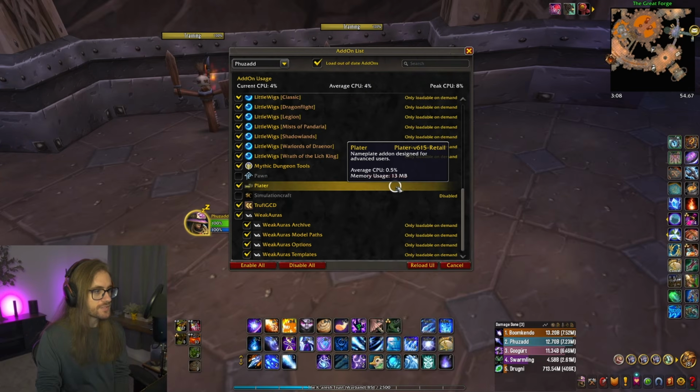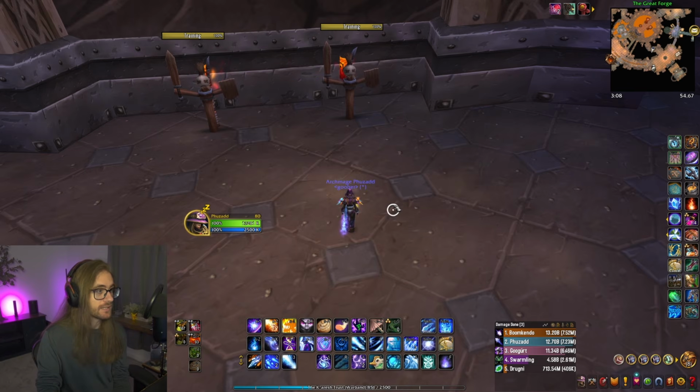Up next, let's talk about Plater. So Plater is a nameplate add-on that is probably one of the most useful add-ons that you could possibly use for Mythic plus dungeons. The reason for this is because the basic Blizzard nameplates that appear above enemies' heads are all identical, no matter what kind of mob you're fighting or if it's a boss. They're all just red bars and they don't have any differential between the kind of enemy that you're fighting. Now, Blizzard is going to be updating nameplates in Midnight, but right now I highly recommend that you get Plater.